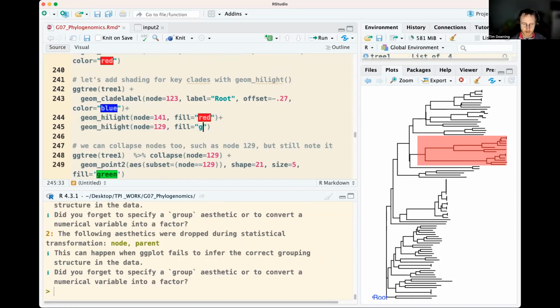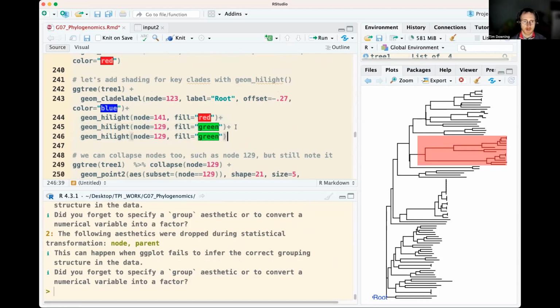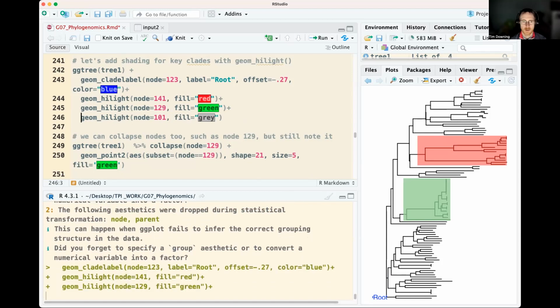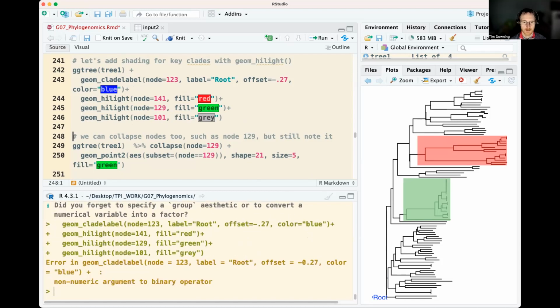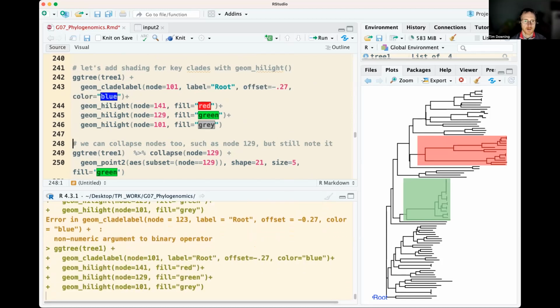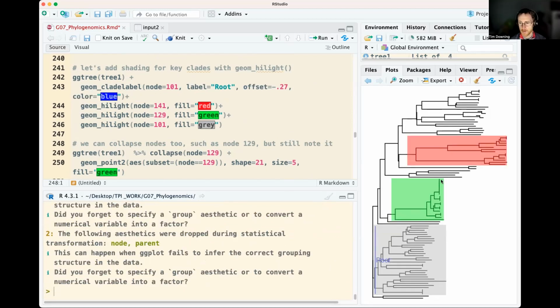129, we're going to shade that green, and then maybe we could do 101 as well, and color that, let's say, gray. Let's see how that looks. There we have several 101. That's what I wanted. Maybe we need to change this. There we go. So we have different colors represented on this tree.